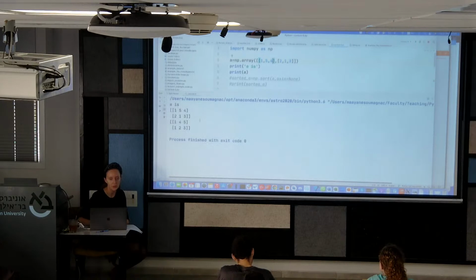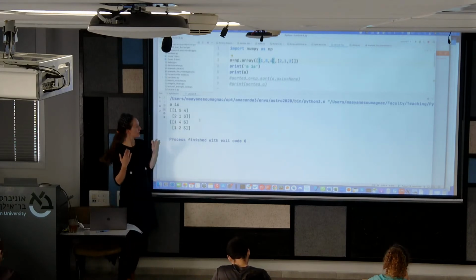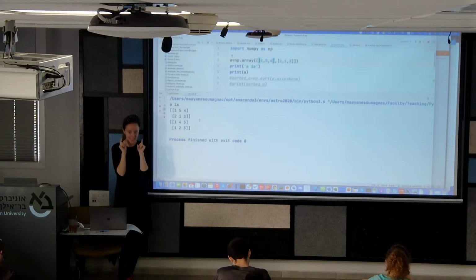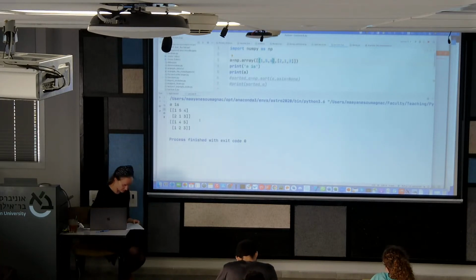Okay, so it took the first line, sorts it. Then goes to the second line, sorts it, etc. But the important thing is that axis equals 1 goes line by line, and axis equals 0 goes column by column, and that it's slightly counterintuitive because it's the opposite of what we're used to. We're used to the fact that the first dimension is lines, the second dimension is columns, so it's the opposite. Okay?